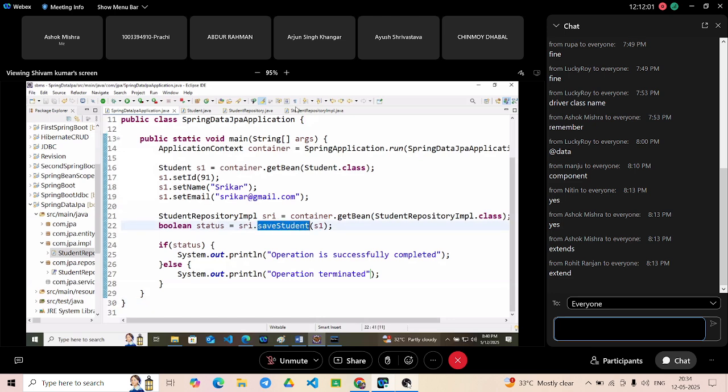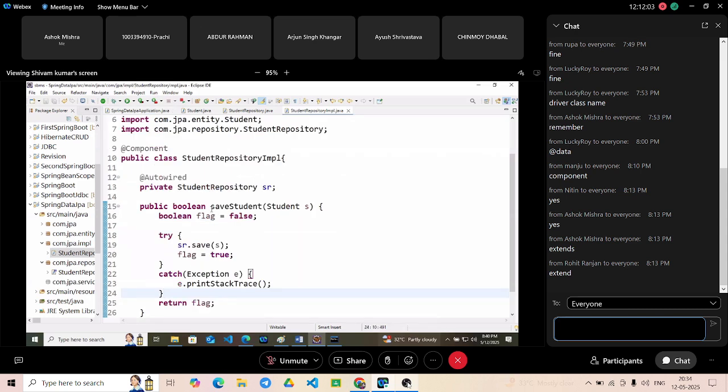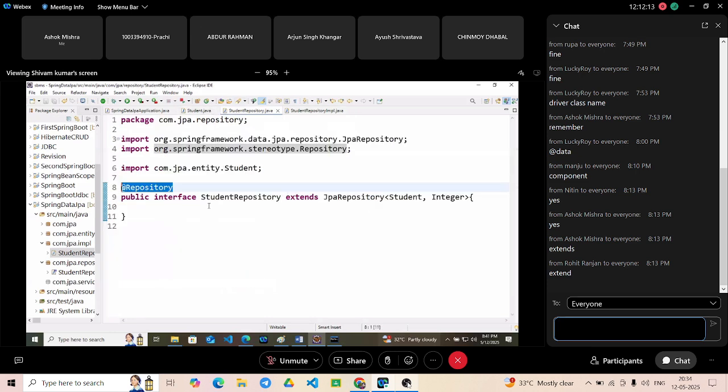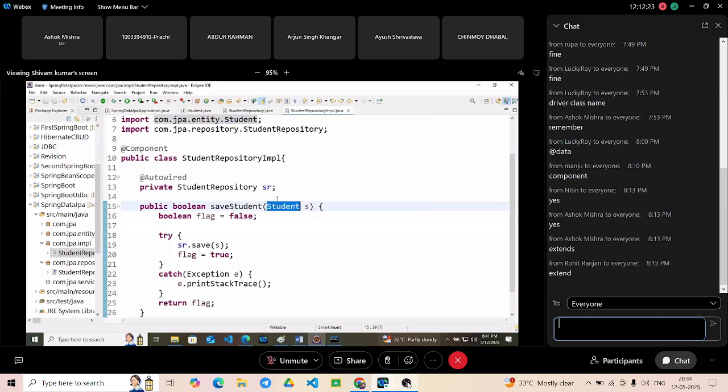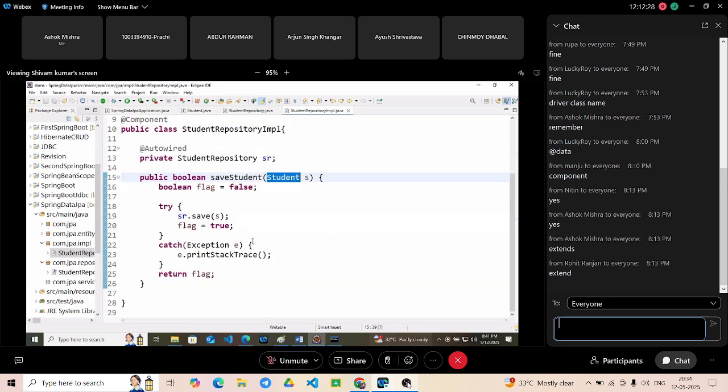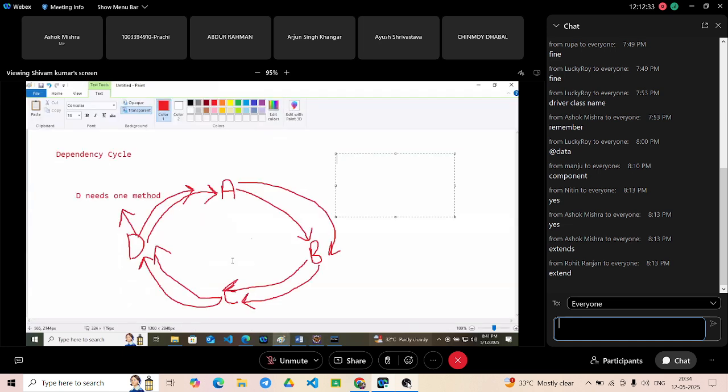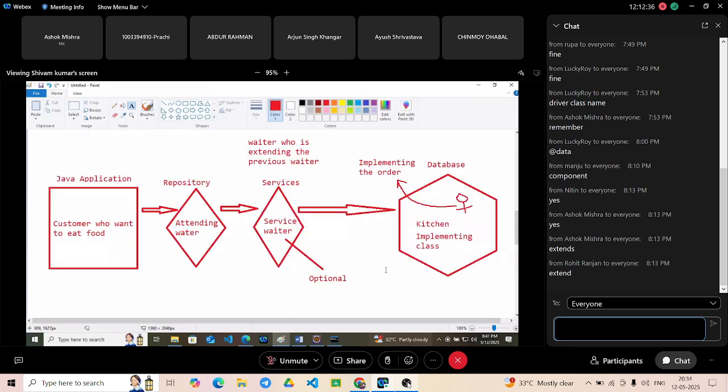Now go back. Save student depends on whom? The student class. Now this student class is dependent on student repository for providing all its methods. And in the same way, this student repository is dependent on this implemented class to implement its method. So it becomes a circular dependency, which means the normal things we are doing cannot be done here.